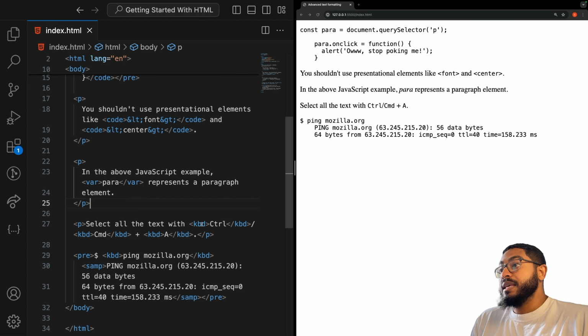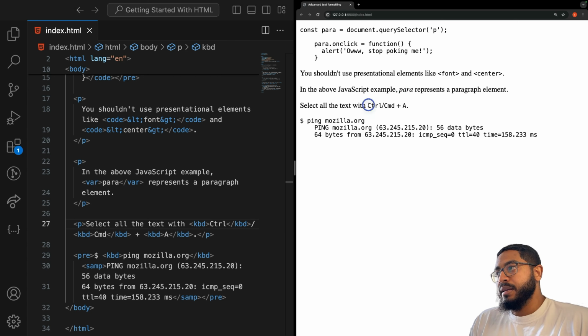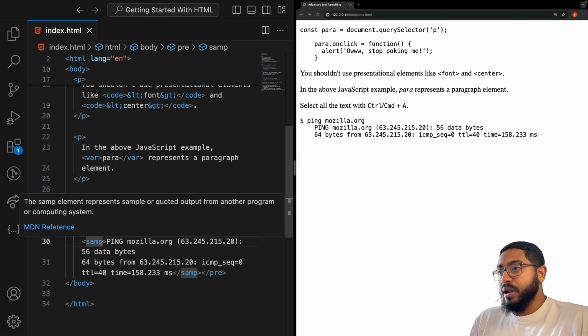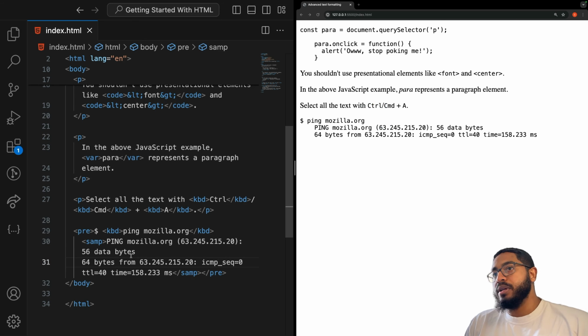Now, we also have the keyboard element. This is used to put keyboard inputs, and it has its own styling as well. And then lastly, we have the sample element. This one's for showing the output that comes out of a software or program.